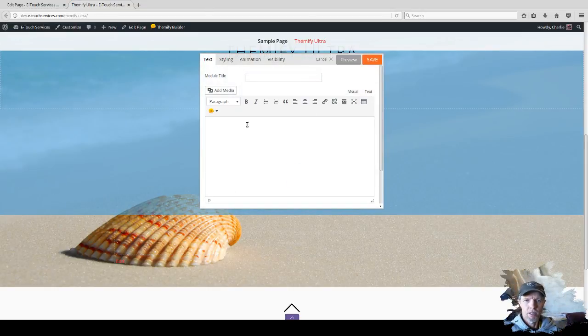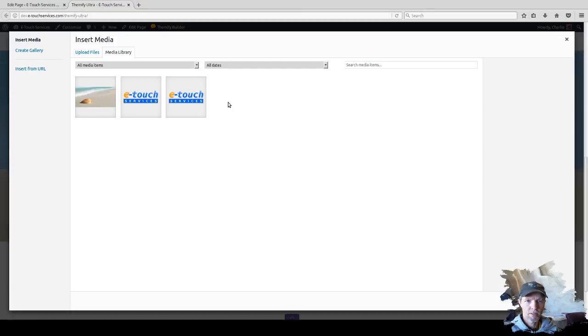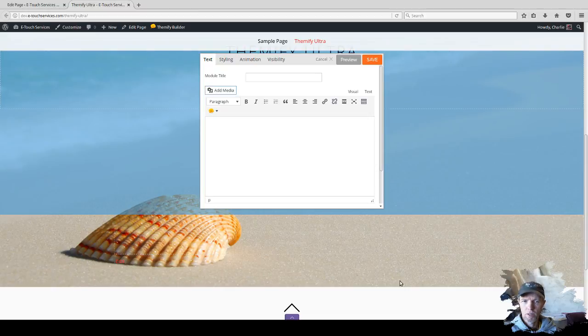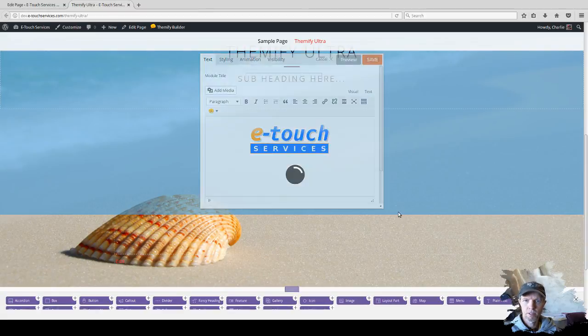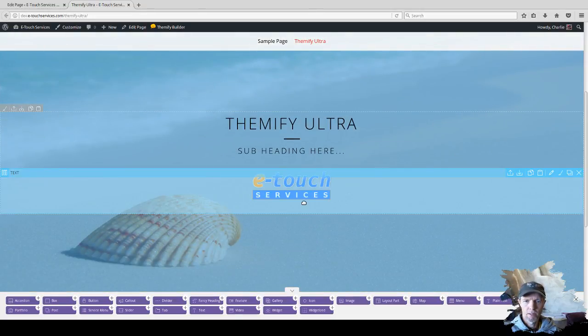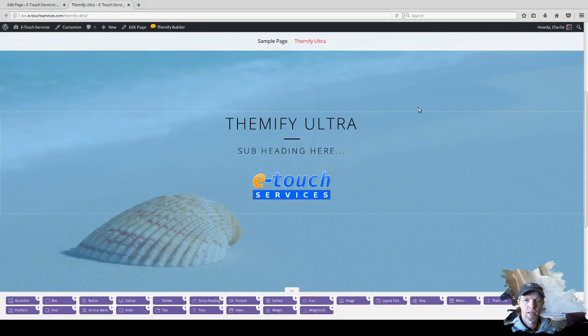And then, like if I wanted to add an image here, I could in the text. I mean, there's multiple ways. I can grab this right here, eTouch Services, my eTouch Services. We can insert that. You can center it, save it, and it will just kind of drop it in there. And that's how you would put in like an image. If you wanted to just put in an image there, you could do that. I mean, there's a lot of options here.